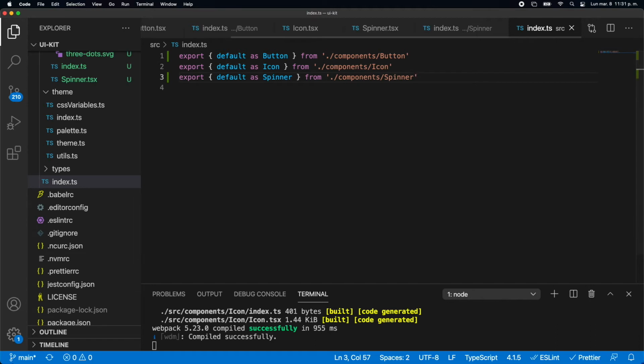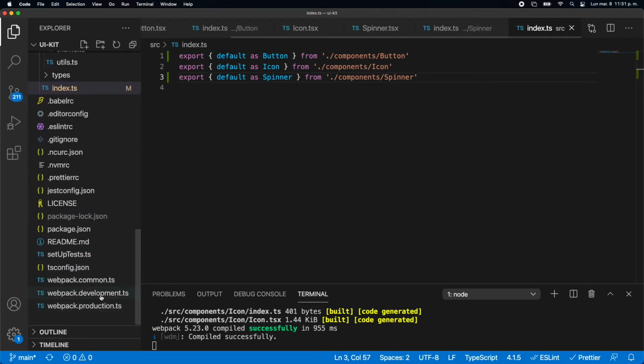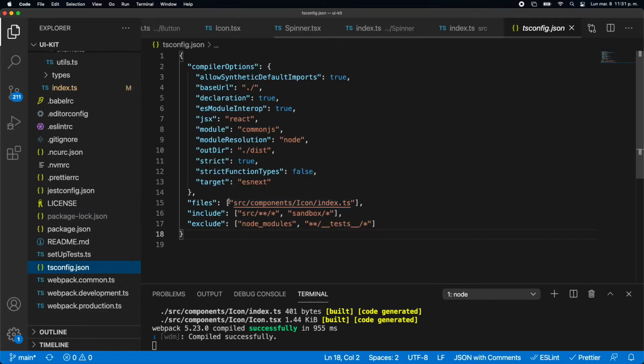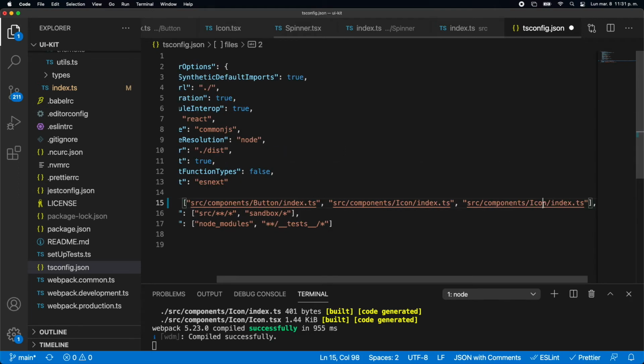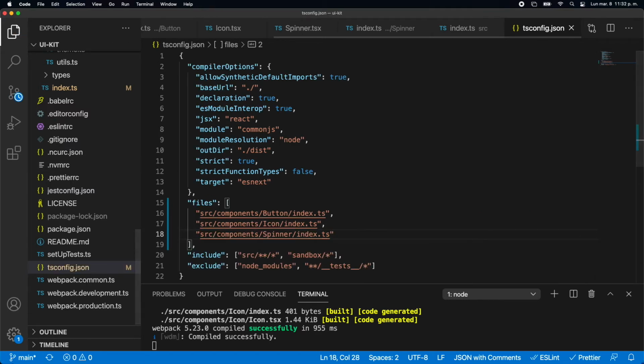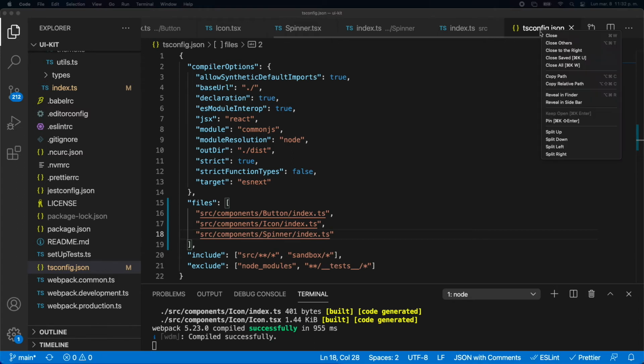Just like that. And you need to do the same on the tsconfig. So first you export your button and then also the spinner like that. And now in order to test all of this, we need to make some changes in our sandbox.